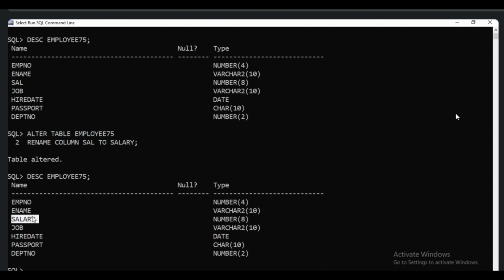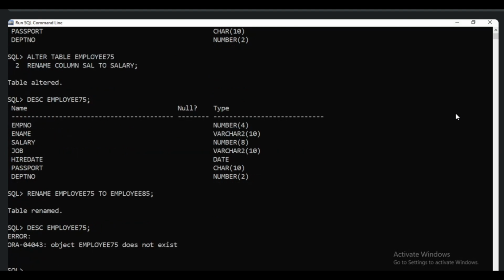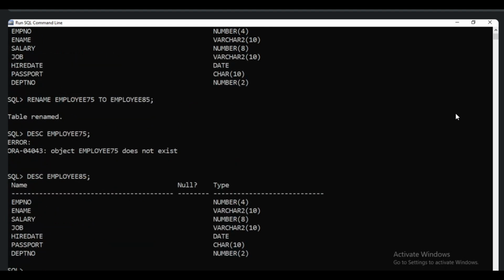Okay. Suppose I want to change the table name itself. We can change the column name with the help of rename column, and we can also change the table name itself. If I want to change the table name, no need to use the alter command. Directly rename it. Rename employee 75 to employee 85. Okay. Suppose I try to describe employee 75, it won't work. We have to use 85, then only it will work.